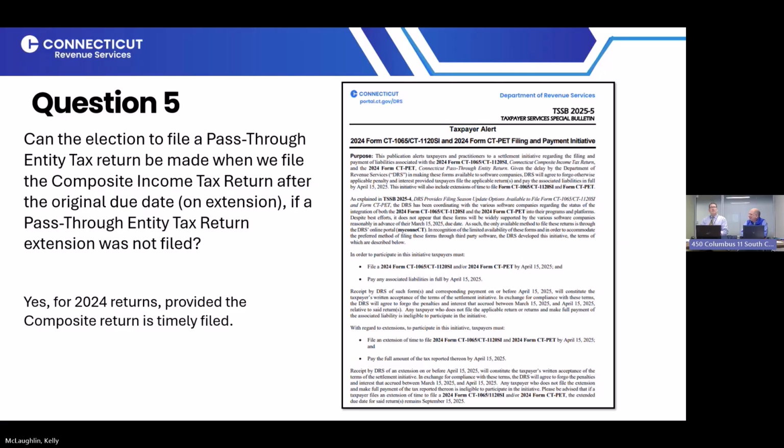you'll see on the slide in front of you, there is a screenshot of the TSSB 2025-5. That's Taxpayer Services Special Bulletin 2025-5. This was recently issued. It's available on our website under the publications, and it discusses the initiative where the time to file for an extension of the CT 1065 or CT 1120SI, that would be the composite return, or the CTPET, the pass-through entity return.